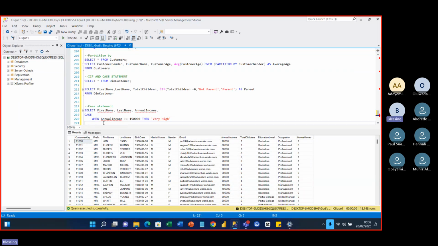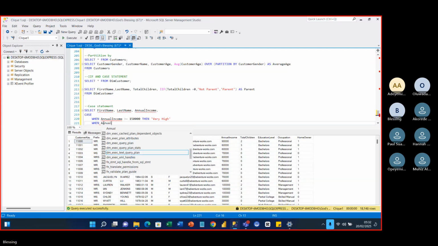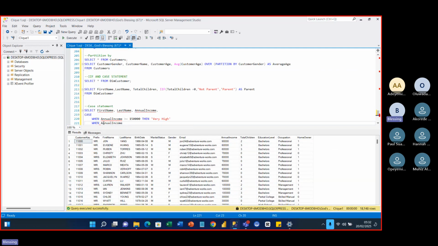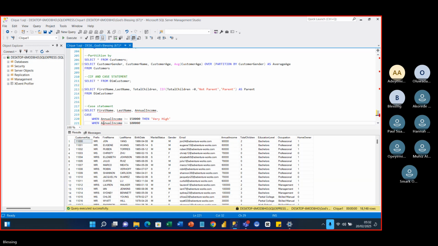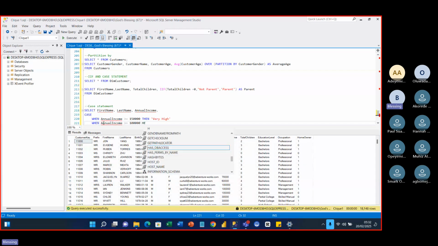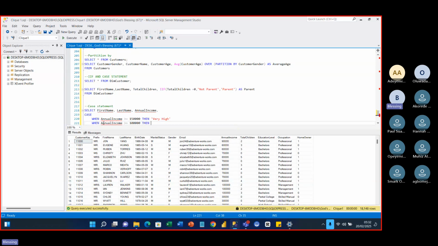I'll move to the next one. The next one is that when the annual income is greater than or equal to 100, classify under high. So when annual income is greater than or equal to 100, then what should happen? Then you have to type that in there, because that's what will allow you to specify what the result should look like. Then let it be high.